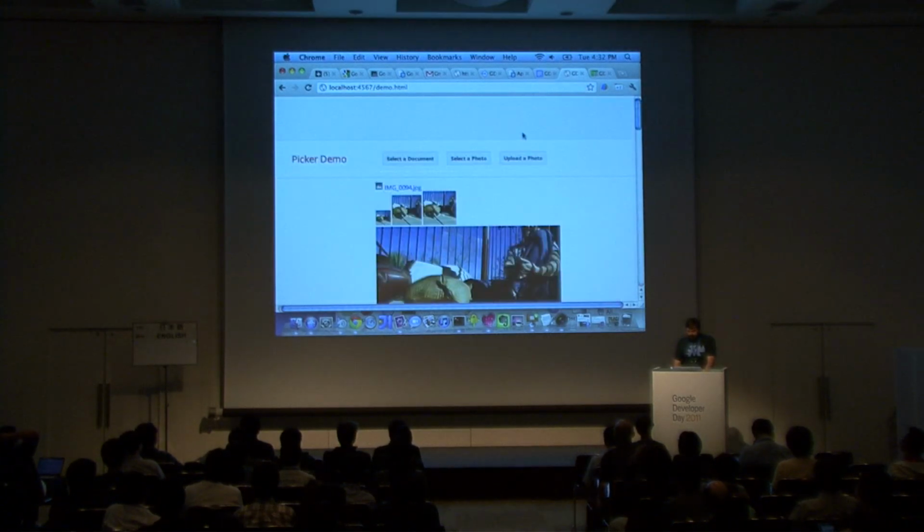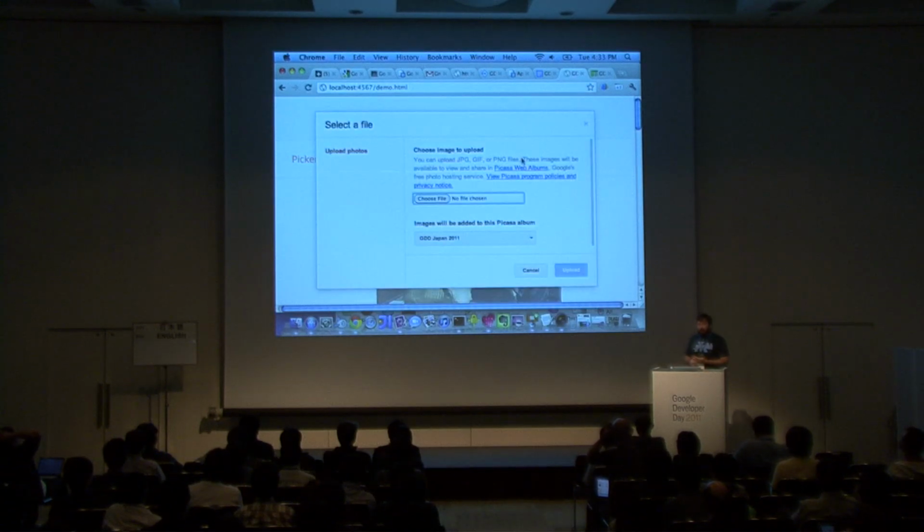And you can even use this to upload if you want people to upload images, right? So this is the same thing, a different view that allows me to pick a file from my file system, upload it to Picasa, and then return that information back to my app.